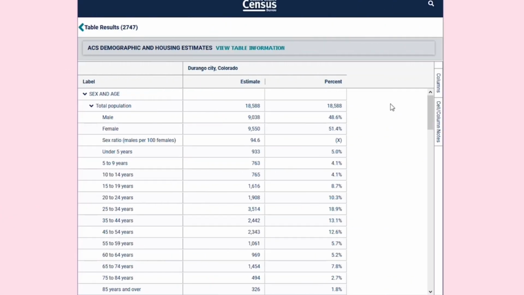Here is an example from the U.S. Census Bureau site with data from the 2019 American Community Survey for Durango, Colorado. Notice the percent is calculated for you. The percentage column is calculated by the number column divided by the total population for each category.